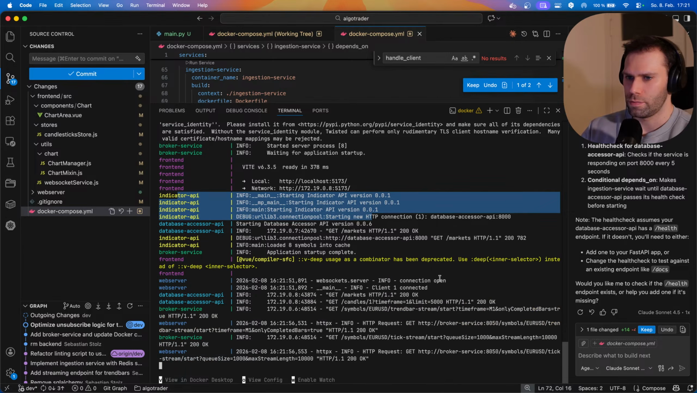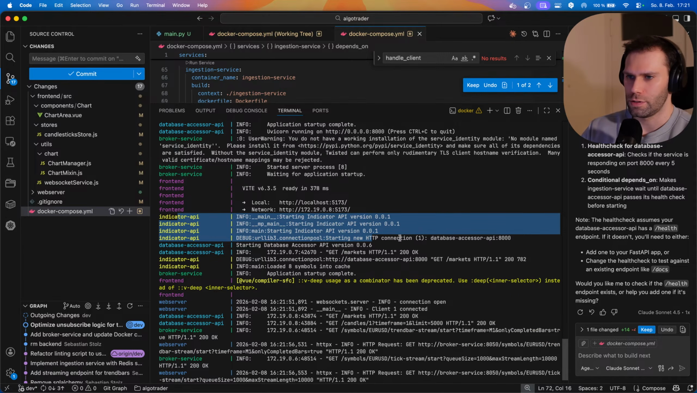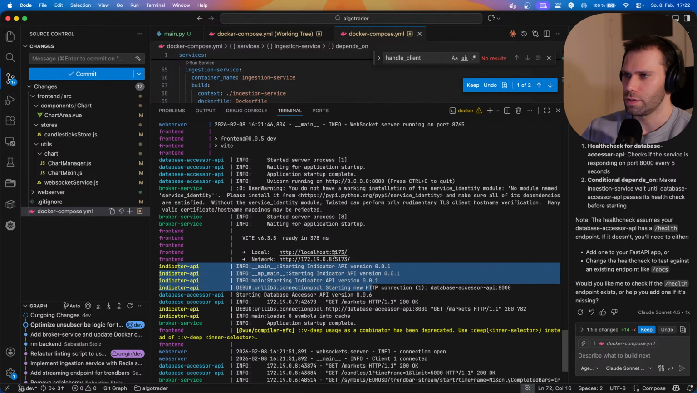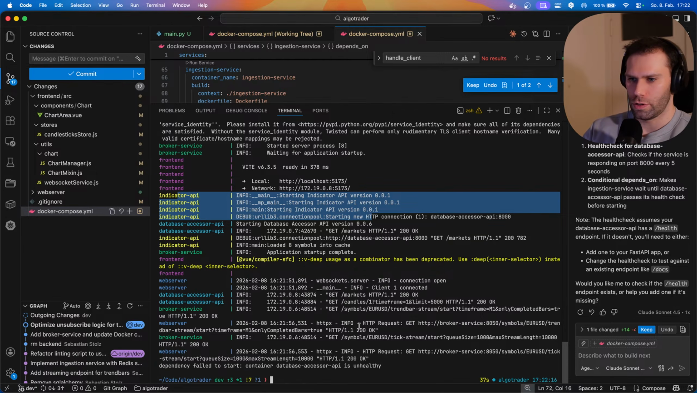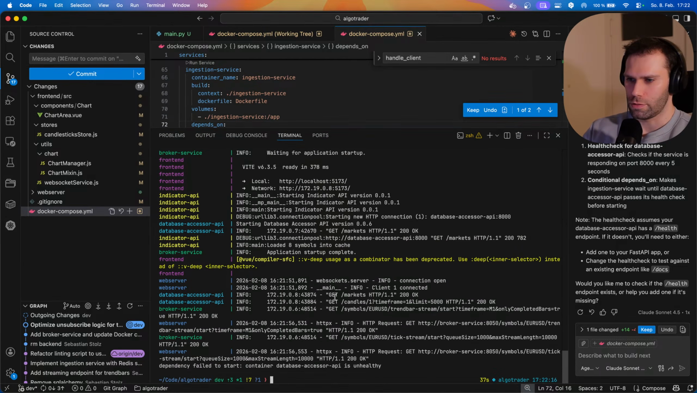Ingestion service. Starting new HTTP connection. It started now. Okay, yeah, looks like... oh, never mind. Failed to start container, database is unhealthy. Nice. So health check is now crashing the service.